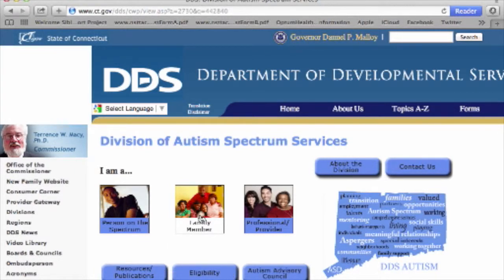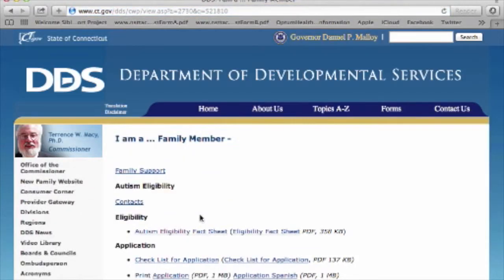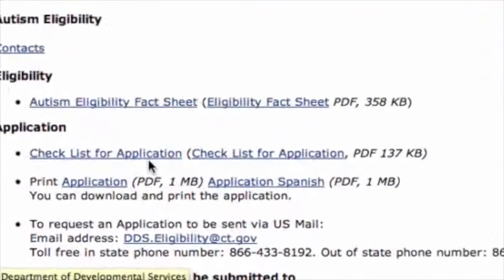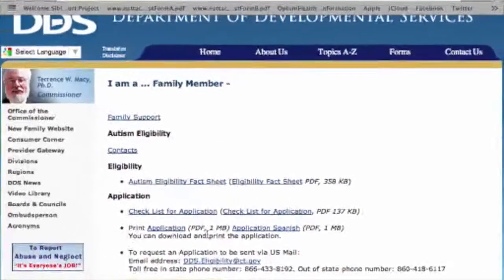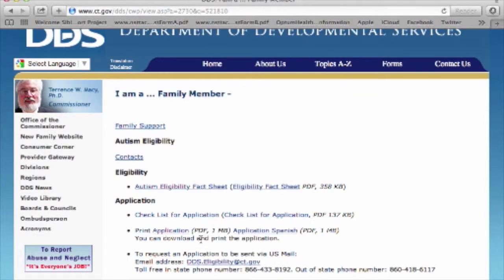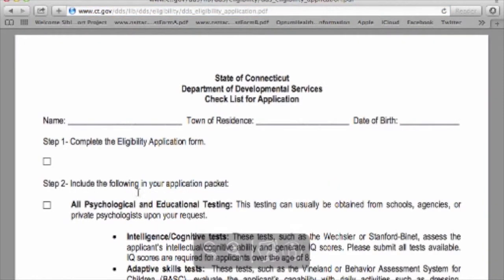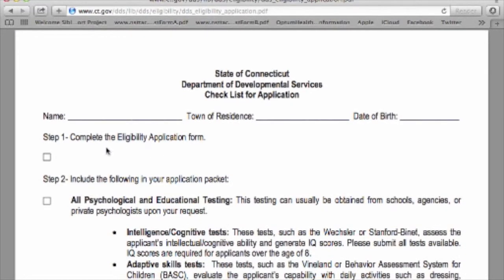So for today, I'm going to click on Family Member. I am a family member, and you can see that there's eligibility here, and there's a fact sheet that you can click on. All of that can also be found in the checklist for the application, and you can also print the application. I'm going to click on this application because it's a PDF, which means you can print it out and write on it. So I'm going to click on that, and you can see that this is something that needs to be filled out. I recommend that you print this out and follow all of the steps.